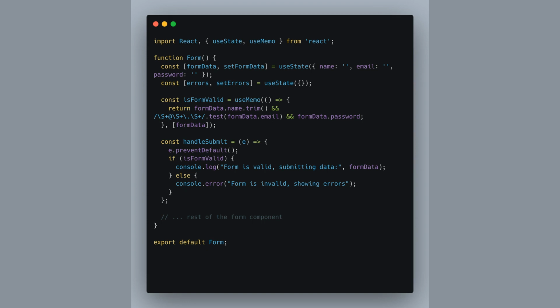Performance optimization is key, especially for larger forms. In this example, we're using React's useMemo hook to optimize our form validation. This approach is particularly useful when you have complex validation logic that doesn't need to run on every render. We start by declaring our form data and errors state using useState. Then, we introduce a new constant, isFormValid, which we calculate using useMemo. The useMemo hook takes a function and a dependency array. The function calculates whether the form is valid based on our validation criteria. The name must not be empty, the email must match a standard format, and the password must be present.